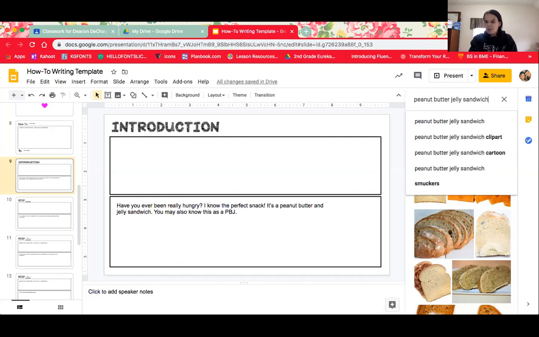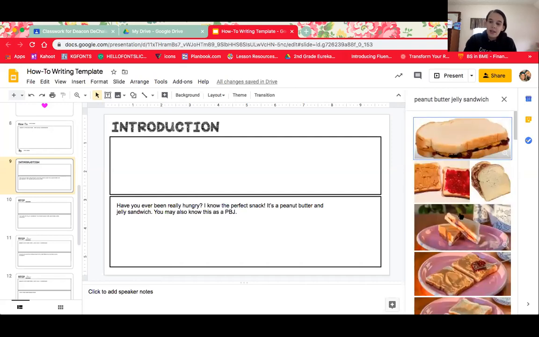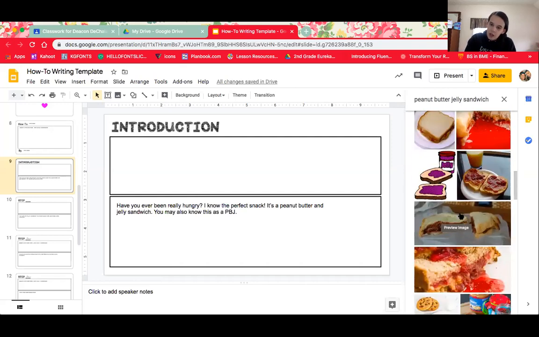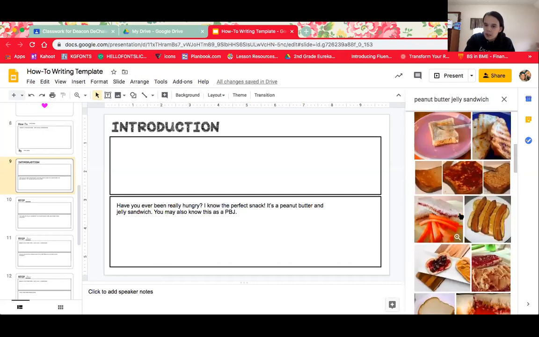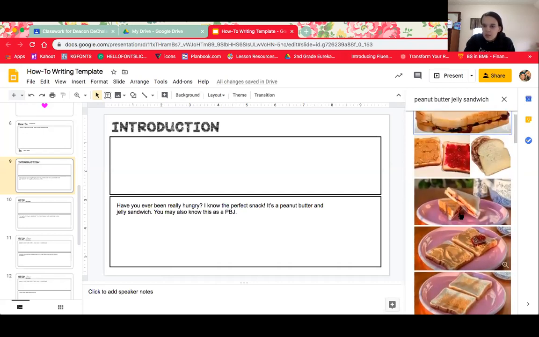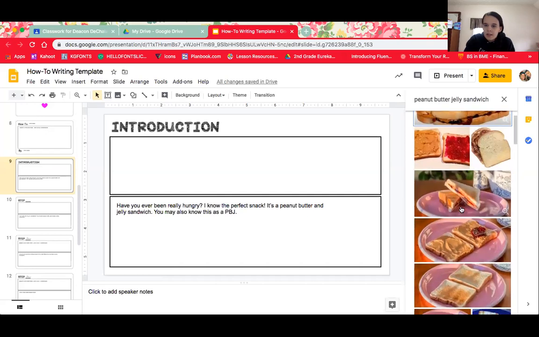Notice how I typed all those words in there and then I press enter. And now I have all these different pictures. Awesome. So I'm going to pick one that looks really good to me. I think I'm going to choose this one.